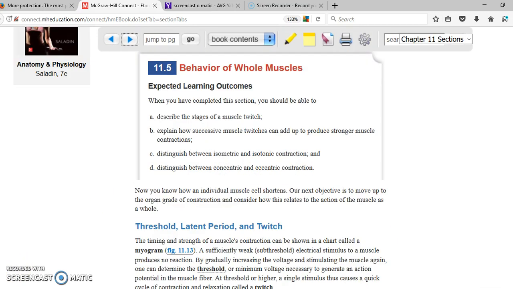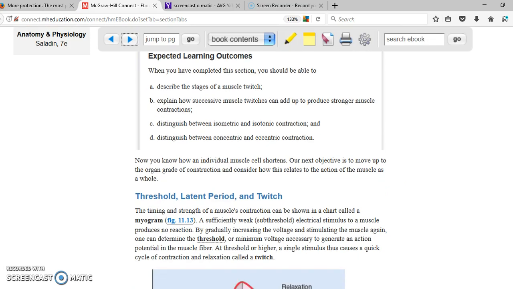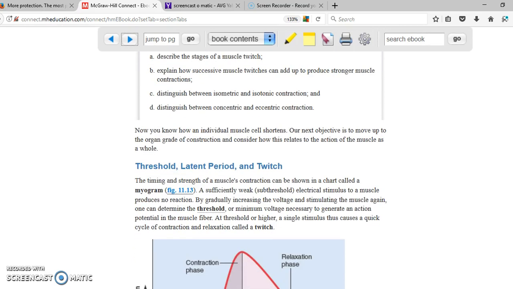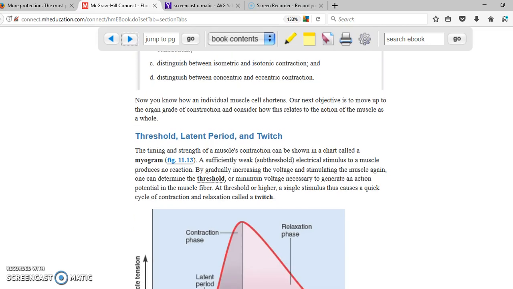The next topic is behavior of whole muscles. Right there you have threshold, latent period, and twitch. As we said, we need a nerve in order to make a muscle move. Okay, but not all the stimulus that a nerve is going to produce is going to make a muscle move. It needs a certain amount and certain strength in order to achieve that. And sometimes just barely the necessary amount of a stimulus will produce a twitch.